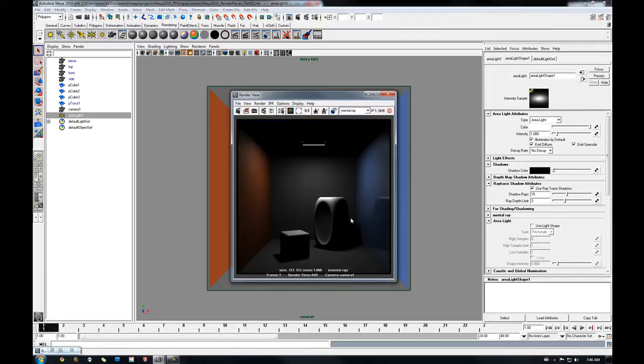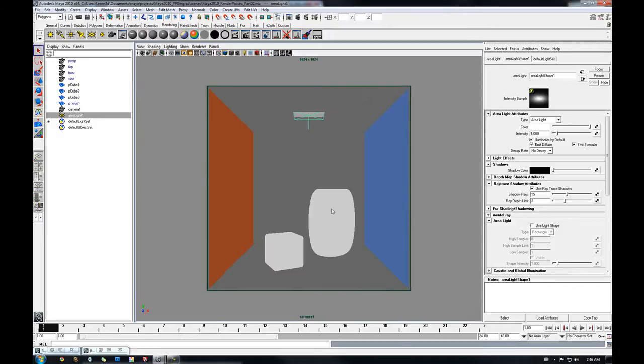Alright, so now we have our light shooting some shadows, and they're very smooth. Right now, they're still quite grainy, but it doesn't matter right now because it's just for testing purposes. So let's go ahead and do the next part, where we're going to enable global illumination in our scene.